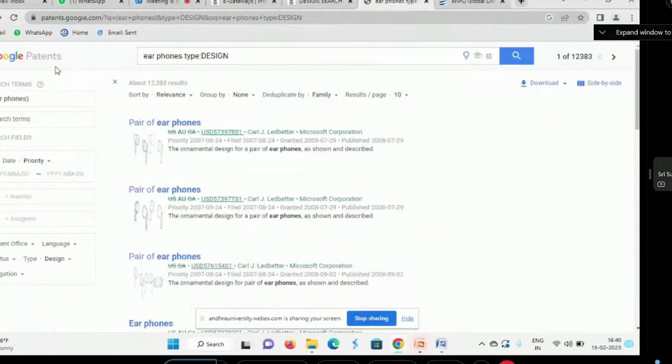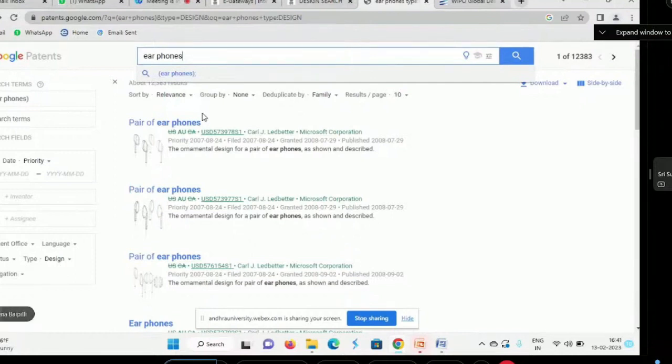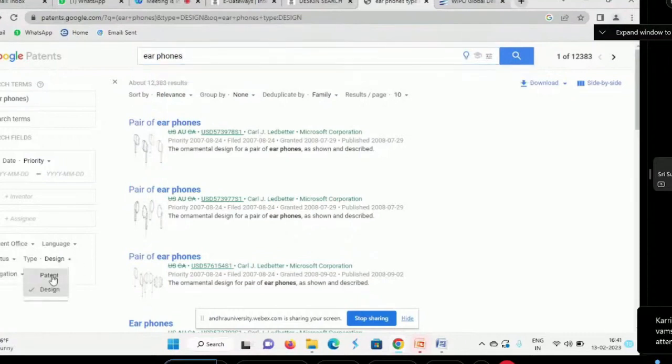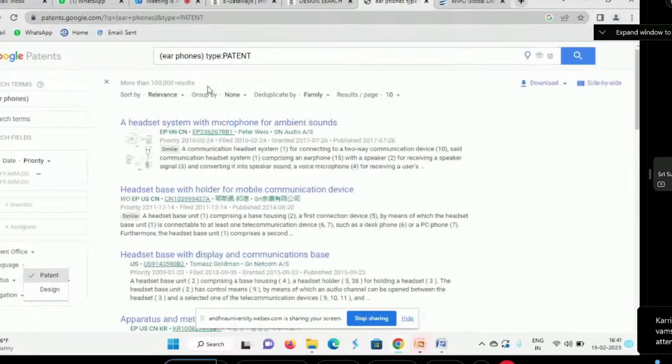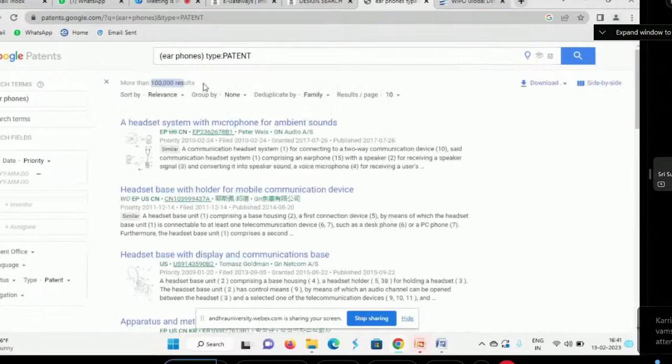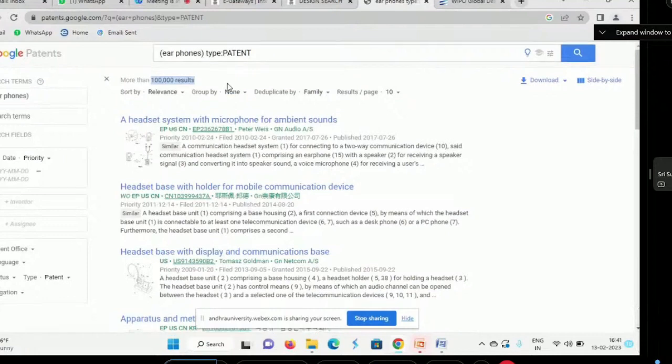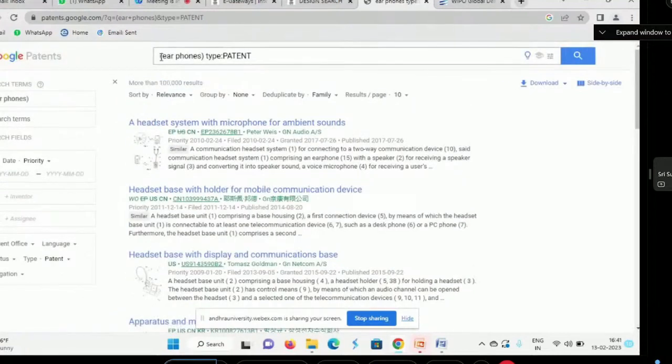So as you have asked, what is the difference between industrial design and patent? Now I'll enter the keyword earphones only. I have shown you earlier, right? Here I had selected type as design. Now if I select patent, you'll see there are more than 1 lakh results available in the name of earphones. So we can still reduce this.